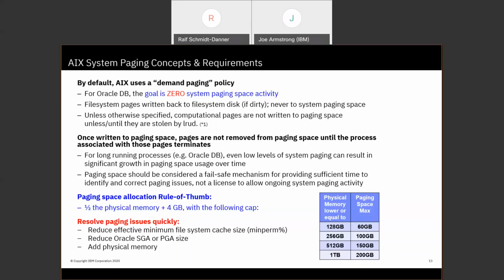At the bottom, I provide you a rule of thumb of how I would size the paging space for an Oracle database given the amount of physical memory I have. But just to repeat, this is not an approach to ensure that you have sufficient memory so that there's basically no paging. Again, in an Oracle database environment, you do not want to see any paging to paging space, caused by the Oracle database especially.